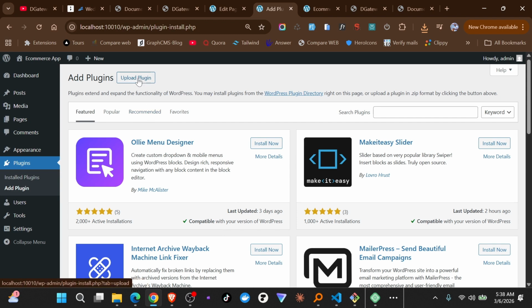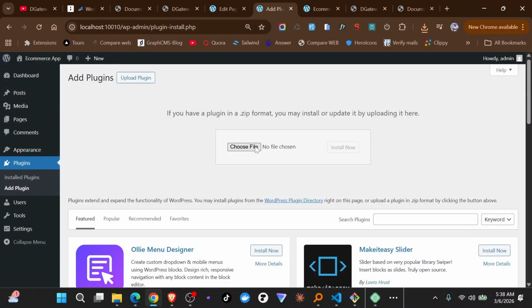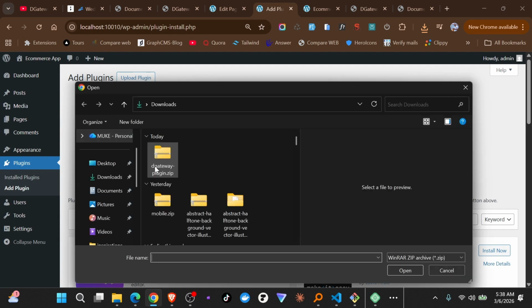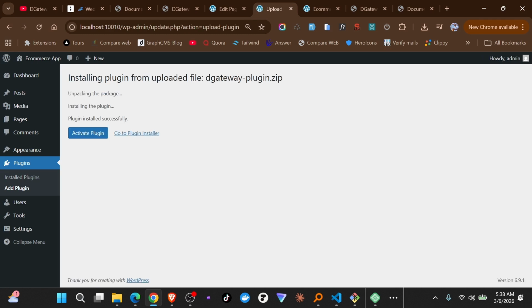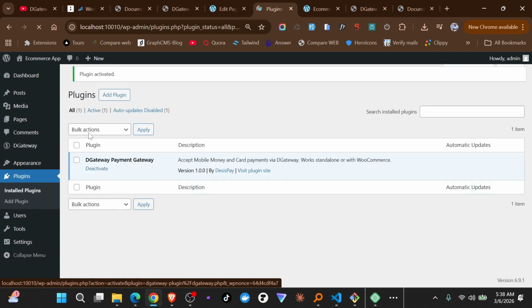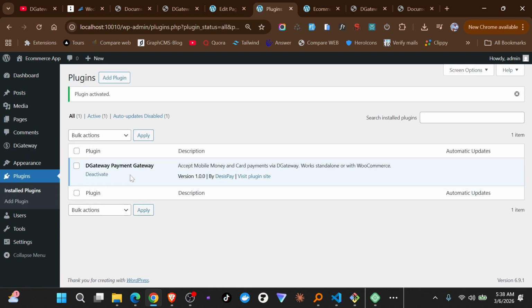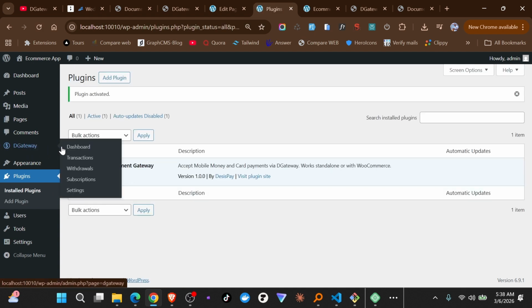So just click on upload plugin and then choose the file, and then you can choose the DGateway plugin that we downloaded and go ahead and install. This is going to start the installation. Depending on your internet, this should take a few seconds, and you can see here packaging, installing, plugin installed successfully. Click on activate plugin, and the DGateway is back, and even the sidebar here is back.